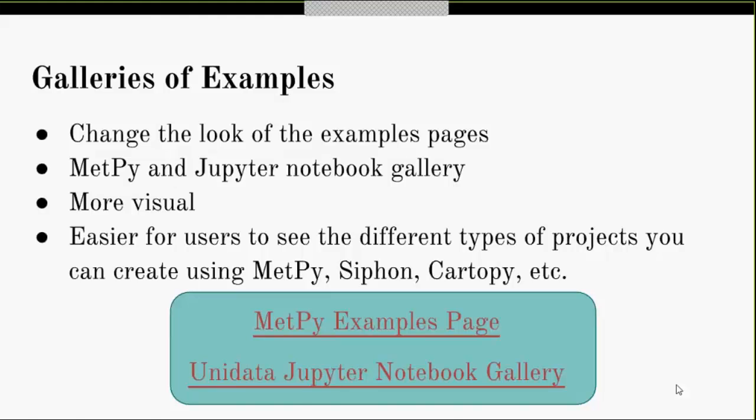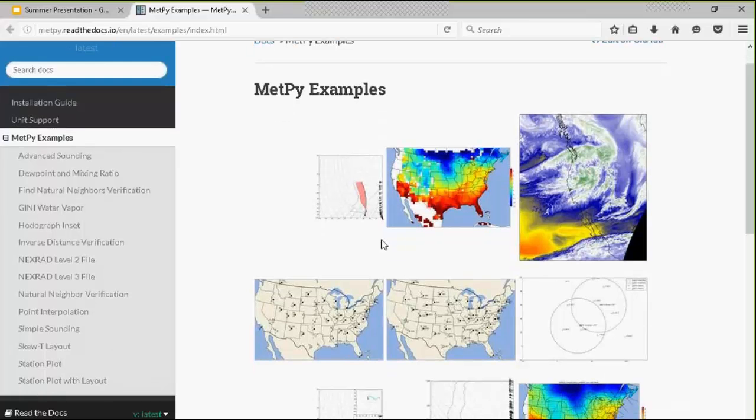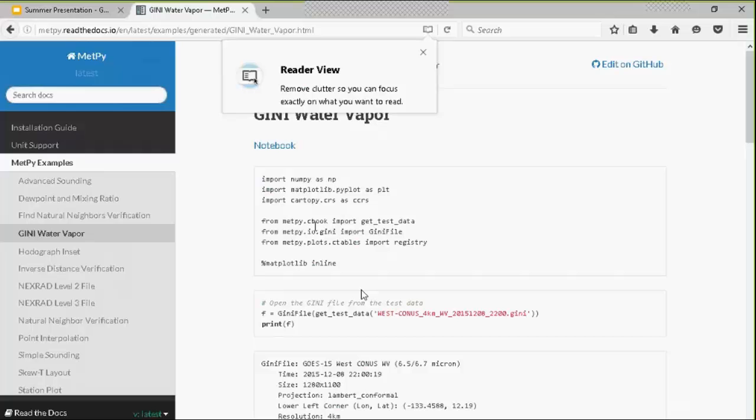I'm just going to show you real quick what these look like. This is the MetPy example page. The only thing we need to work on a little more is that some of the UT plots have white space around them. That's what's making it look a little funky. But you can just click right on the images and it brings up the page, and then you can also go to the notebook.